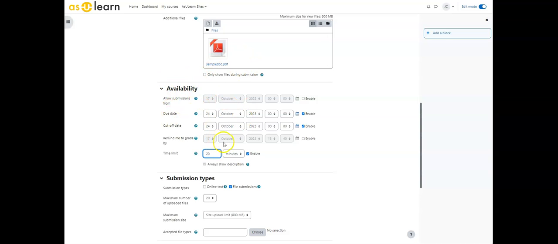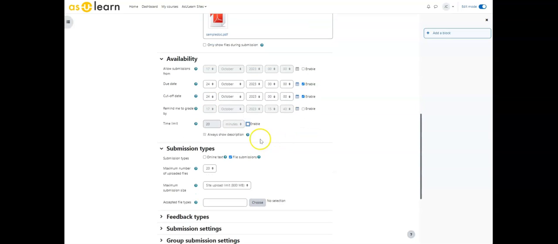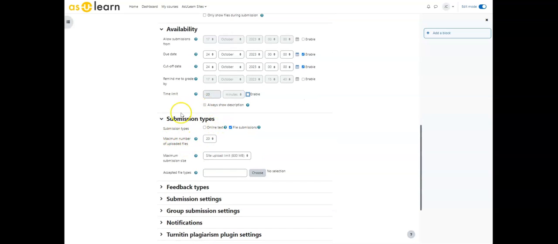Typically, most faculty do not do this. Assignments tend to be more like homework or essays, which are longer term processes. I can come down here and we look at submission types. What do you want them to submit? We have two options here: online text and file submissions. File submissions obviously is they are creating some sort of file. It can be an ArcView for maps.